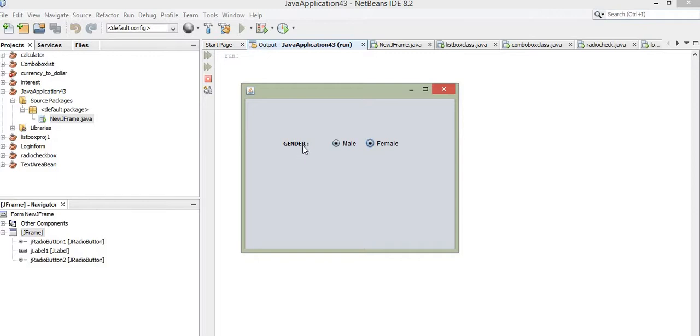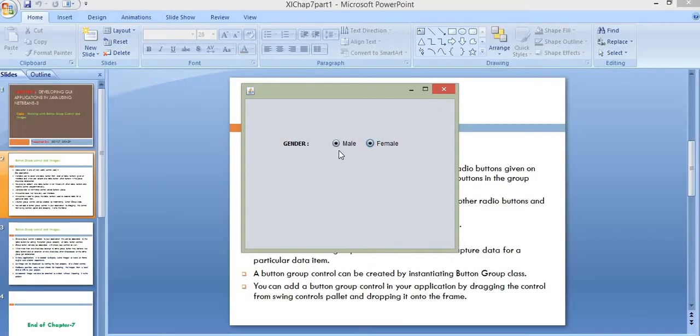This is because the gender of a person cannot be both male and female. It should be either male or female. So once the user has changed his mind to switch from the gender male to the gender female, then on selecting the radio button corresponding to the gender female, the radio button corresponding to the gender male should get deselected, but it didn't. So now the question is, how can we overcome this problem?